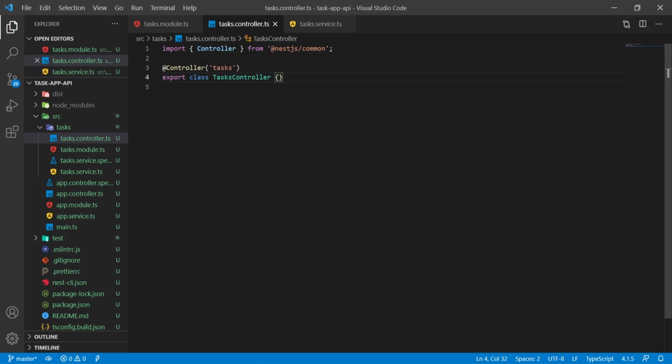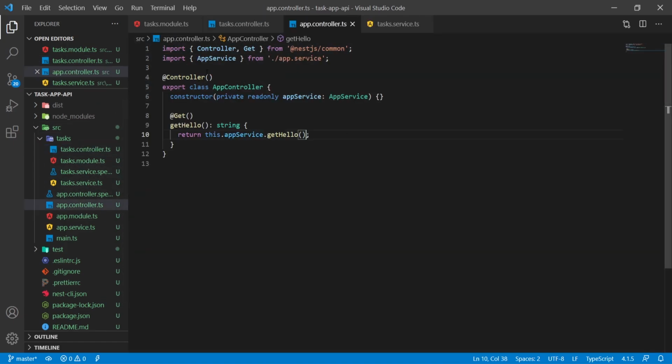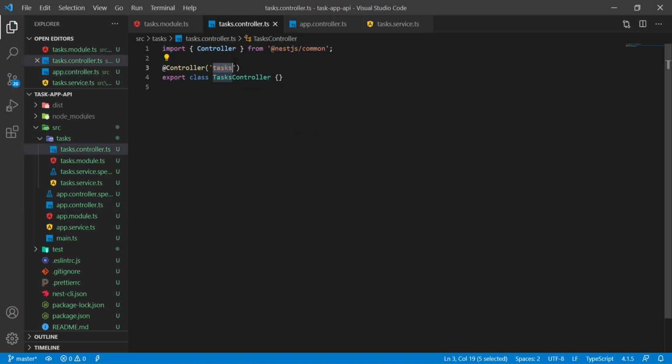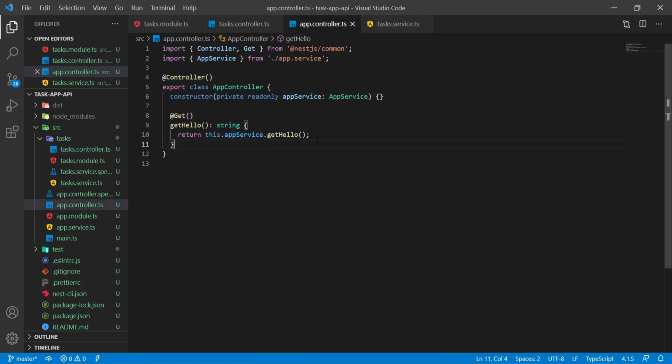In my task controller, you can see that in the controller directive I have the tasks string here. If I go back to my app controller TS, I don't have any string here. So by this, Nest.js will run this controller on localhost 3000. But if I visit localhost 3000/tasks, this is basically the route. This is how Nest.js handles the routes themselves. So if I visit localhost 3000/tasks, it will run methods from this controller, not from the app controller itself.